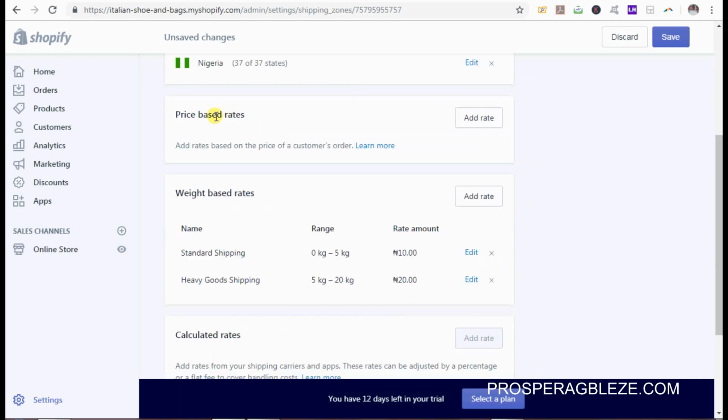You can set your shipping as either a price-based rate or a weight-based rate. For a weight-based rate, you can give it a name. Standard shipping, the range, let's say, is 0 kg to 5 kg, and you want to charge 10 naira. Then if it's heavy goods shipping between the range of 5 kg to 20 kg, maybe you want to charge 20 naira as the cost of shipping. So this is a weight-based rate.